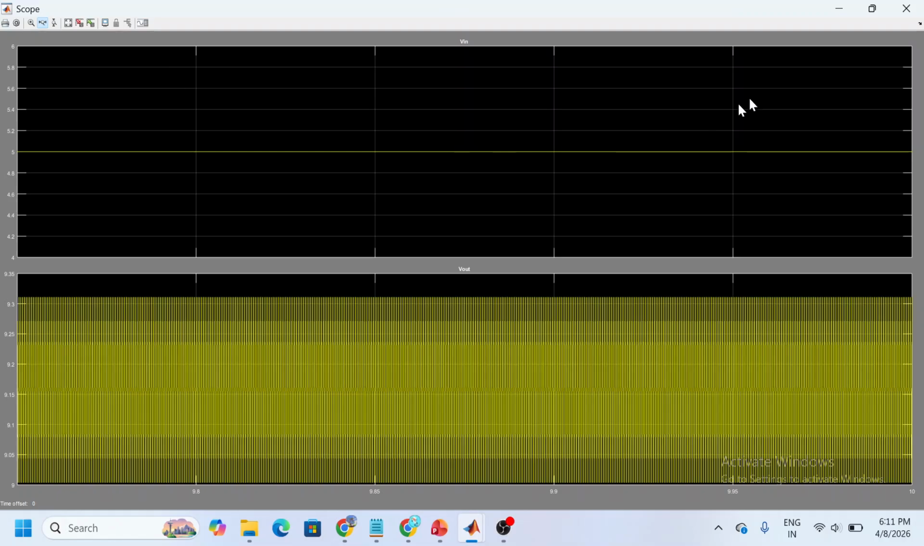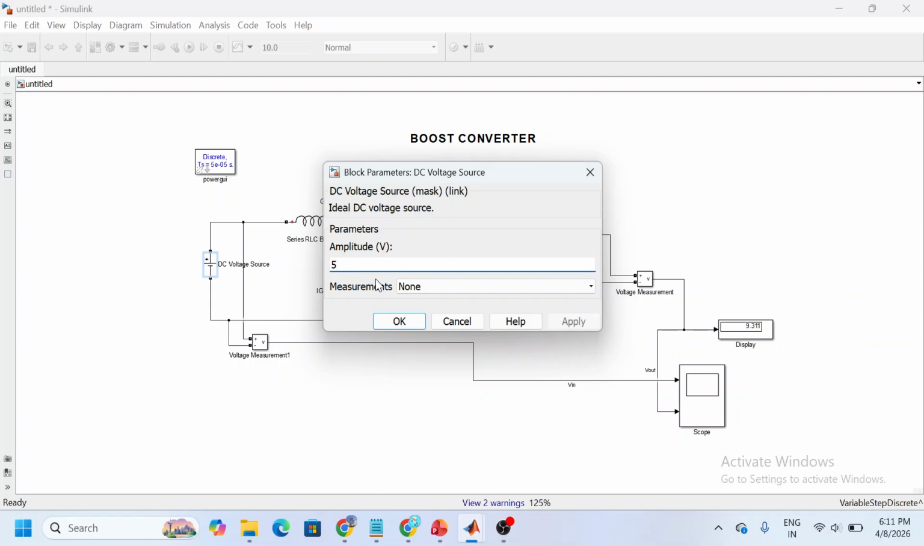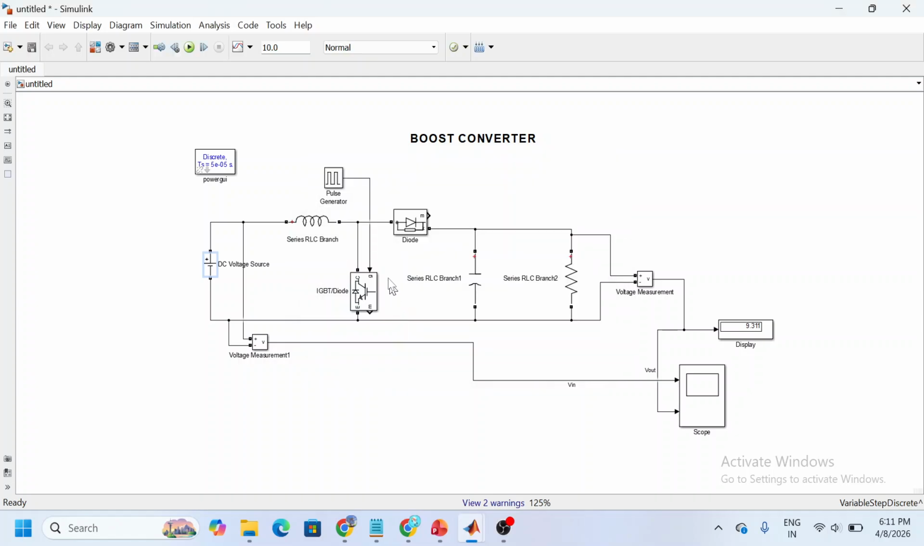You can change any voltage, whatever your requirement is. Okay, so let us check one more example. I will change the input voltage to, let us say, 12. I need to increment the 12 volts to 24 volts. So the input is 12, I will set it to 12. Let us see what the output voltage will be.